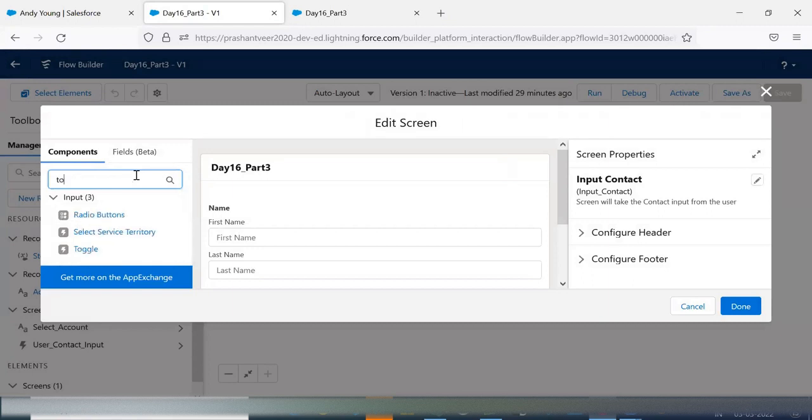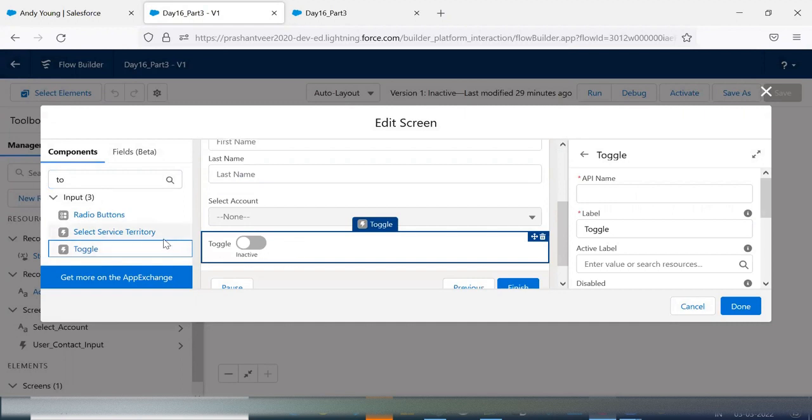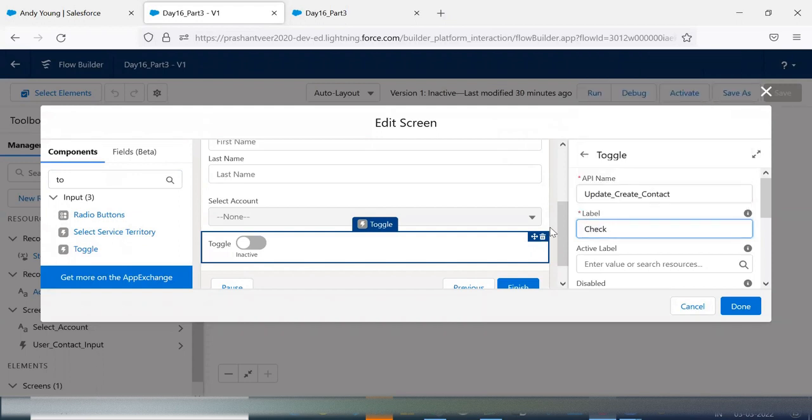Here we have the toggle component, and I'm giving the API name as update create contact. Okay, the label is check user decision.